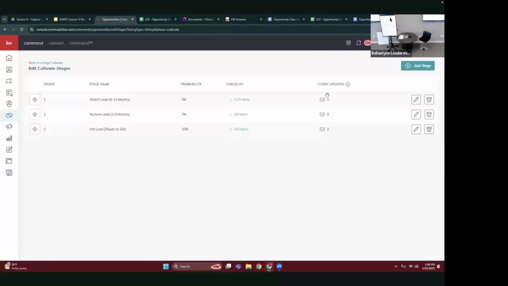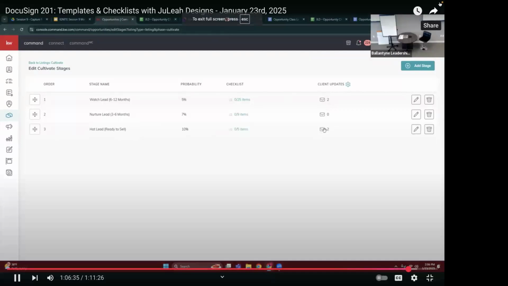So you can see right here, it shows client updates. So we haven't talked about this column. So client updates, and it shows how many client updates are on this list. So out of, let's say, the 5 items I have when they're ready to sell, I can see that 2 of them would notify the client.